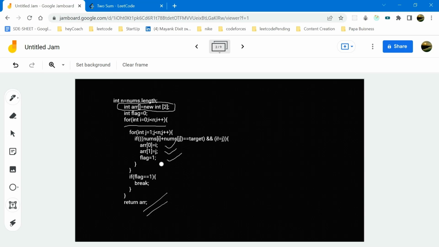If we are not doing this, what will happen? It will run O of n eventually, but if somewhere in between we find the target value, we will come out of this loop. That's why we are using this. I hope this point is fine. So this is our brute force approach, and this is how we can do this question by brute force.